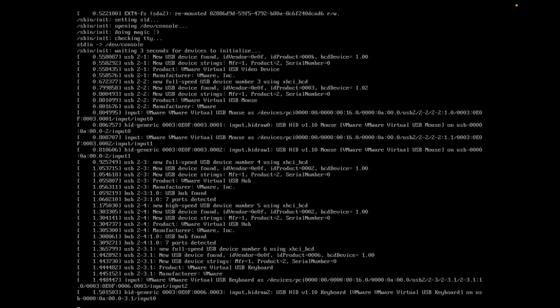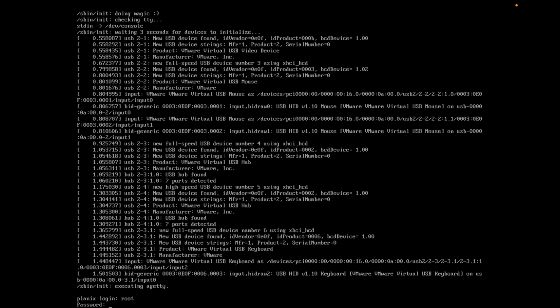Anyway, what does the init do, if you're wondering? It mounts things like dev, sys, proc, and run. The dev isn't going to be mounted because dev is already mounted. There is no PTS and SHM, even though the init tries to mount them. I am not changing the init file, sadly. And then it opens a dev console to open this TTY shell. Then it does magic, and then it waits 3 seconds just for the devices to initialize, and then it runs a getty.